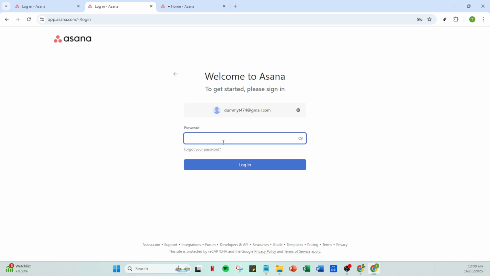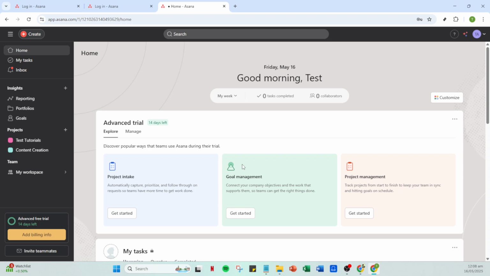Next, you'll be prompted to enter your password. Again, this is standard procedure. Type in your secure password, and then hit the login button. Once you're logged in, you'll be redirected to your Asana homepage.